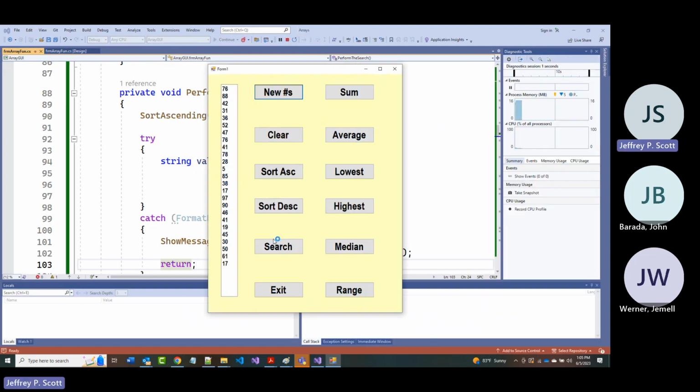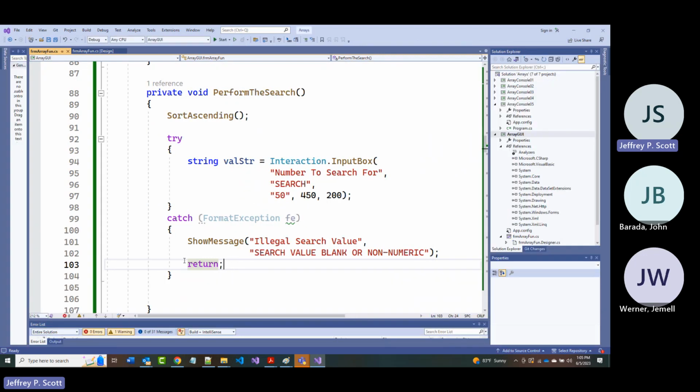So I come in here to search. I leave it blank. Well, it didn't like that. All right, then I'm going to have to fix that. So let's see. Oh, here you go.